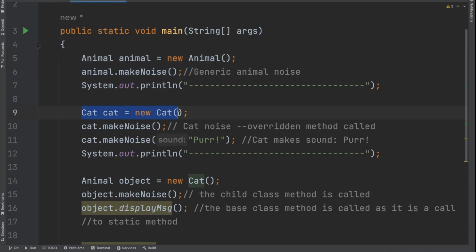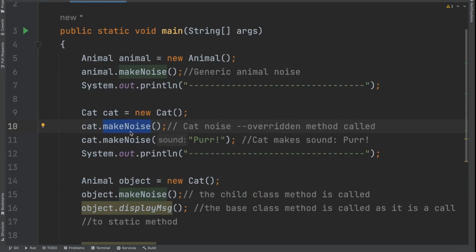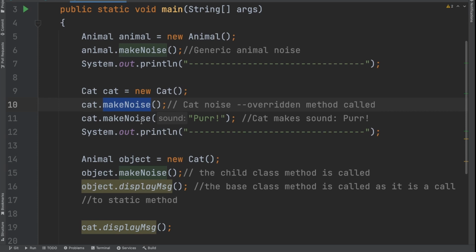Next I create the object of my child class, and call makeNoise. If you remember, in the Cat class we had also done method overloading. So when I say cat.makeNoise, it is going to determine, based on my method signature, which cat method would be called. The overridden method present in the child class will be called because we have created the object of the child class. When I call cat.makeNoise with a parameter, this is going to call the overloaded method, because we have done method overloading.